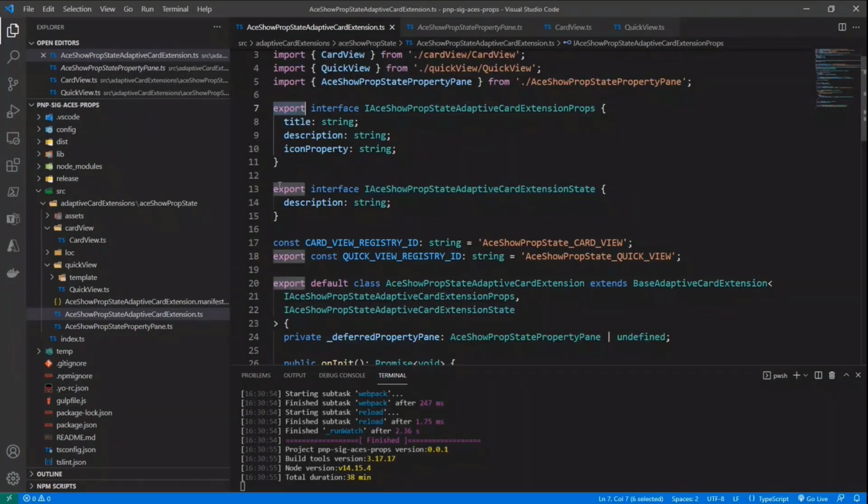As you can notice here, those two interfaces are defined with the export keyword, and inside these interfaces, we simply define the properties that we want to have to configure the adaptive card extension and the state that we want to use to manage the current state of the component.